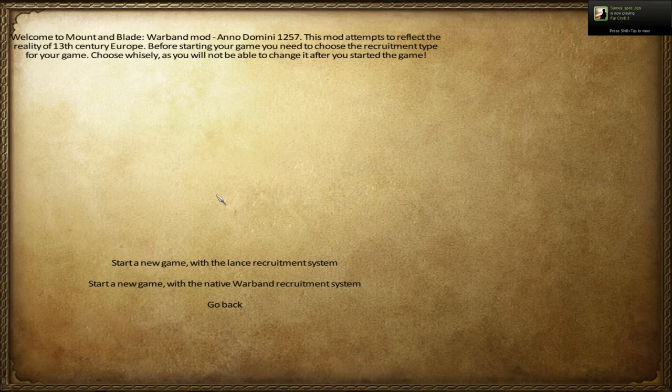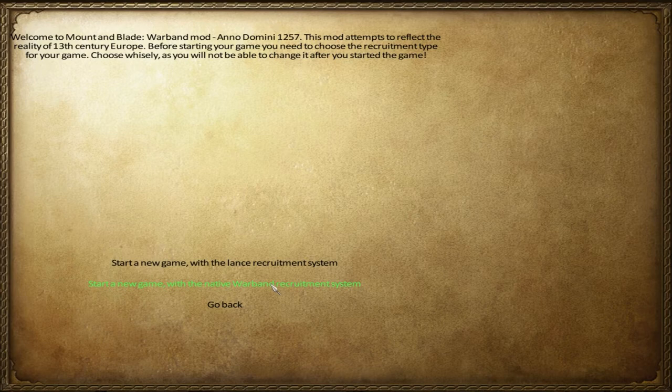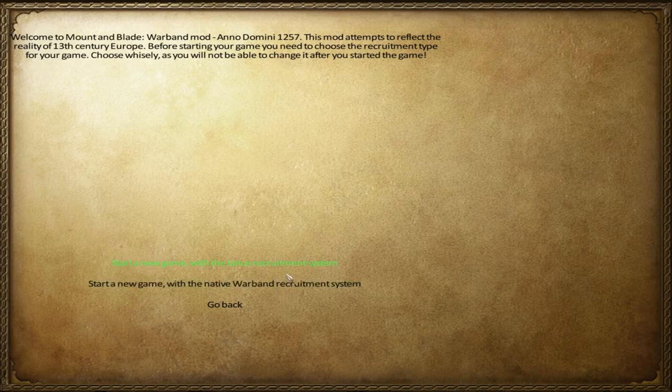Before starting your game, you need to choose your recruitment type. Choose wisely, as you will not be able to change it after you started the game. In the vanilla version of Mount & Blade Warband, you only have the native Warband recruitment system, in which you can go from small towns where you can recruit peasants or warriors. You can then train these peasants and warriors into better units. This costs money and recruitment costs, and you need to train them yourself, either by having the trainer skill or experience through battle. And you also have the lance recruitment system.